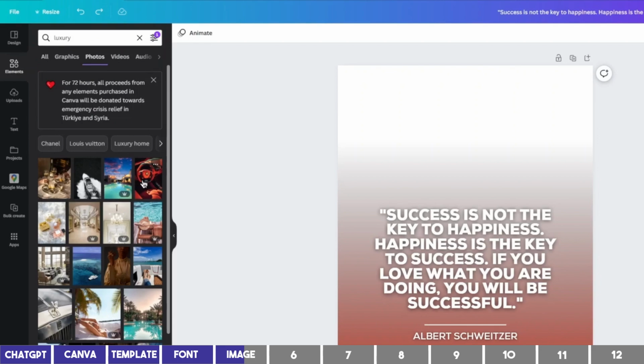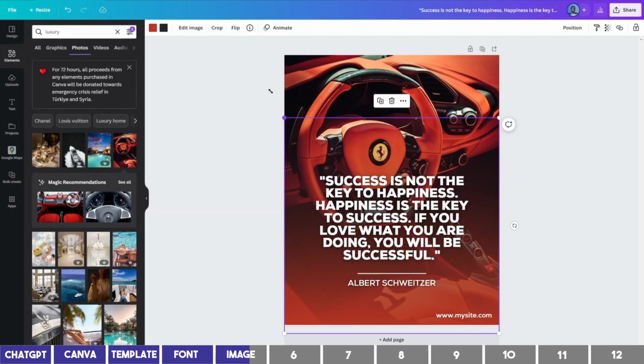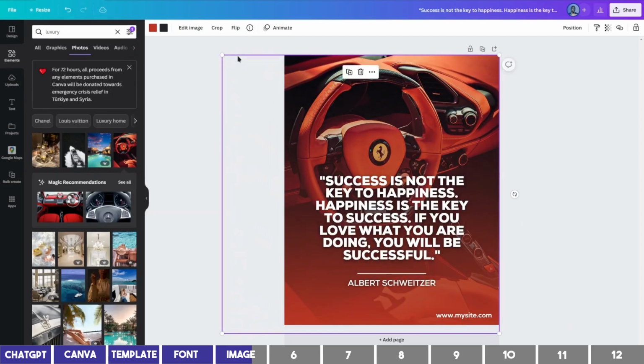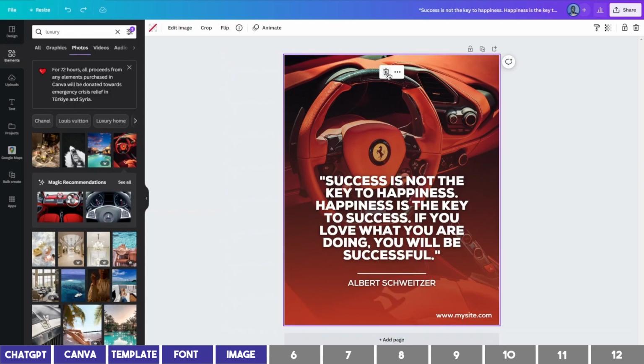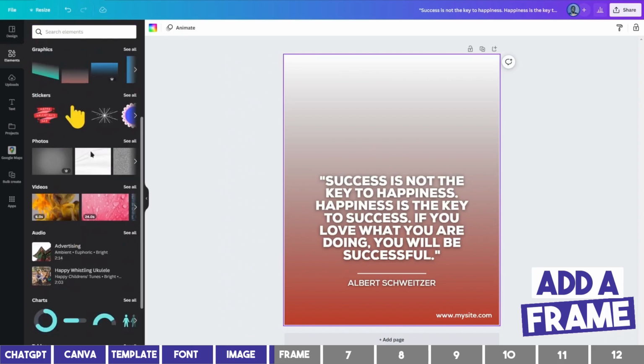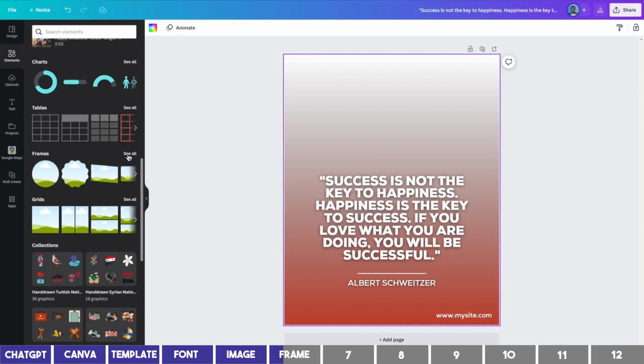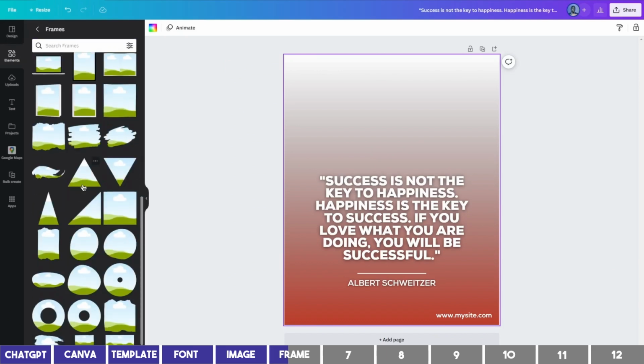Then, I'll click and drag one of these photos to the canvas like this, and then expand the overlay to fill up the design. If you are happy with the look of this design, you can delete this picture. To do so, you have to click on the overlay and then hold the Control key and click again to select the photo underneath. Then click on Delete. The next step is to go back to the Element tab and scroll down till you reach the Frame section. Click on See All and find a portrait frame.